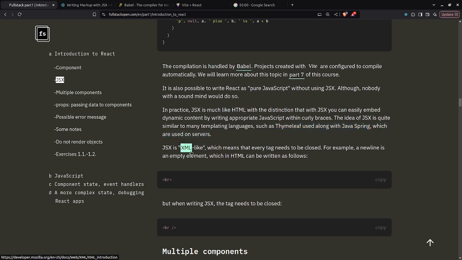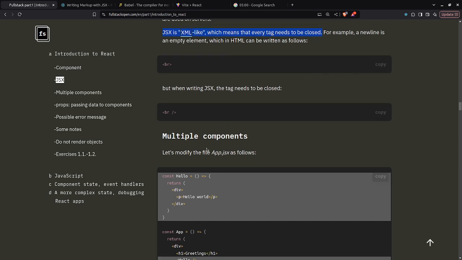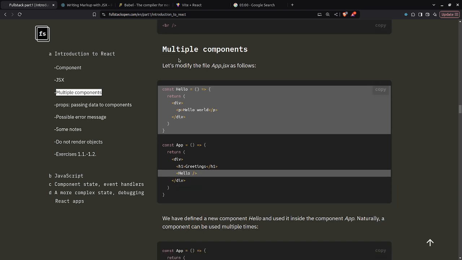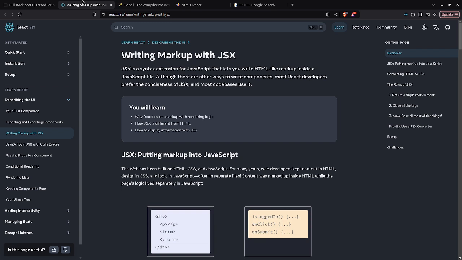JSX is XML-like, which means that every tag needs to be closed. For example, a new line, an empty element, which in HTML can be written as follows, but in JSX. Okay, multiple components. Let's see this JSX for now.